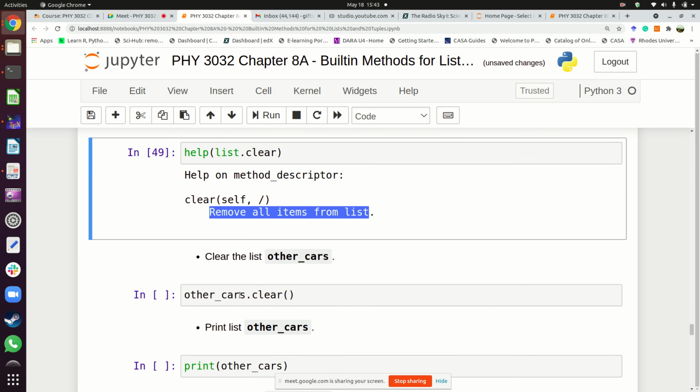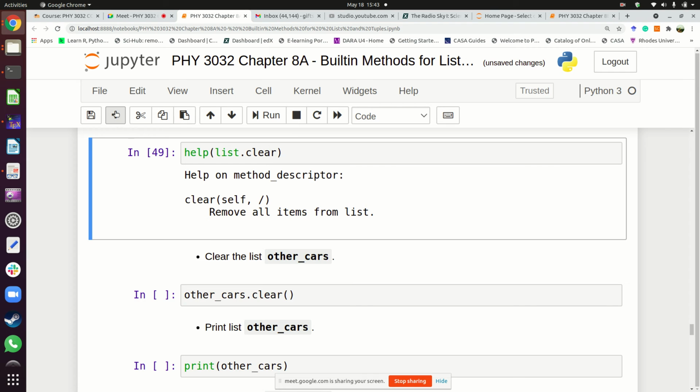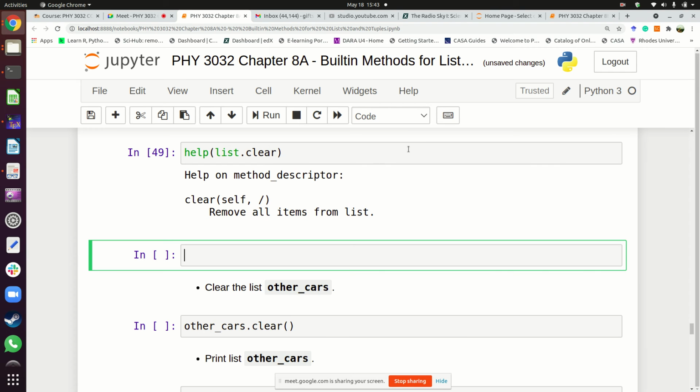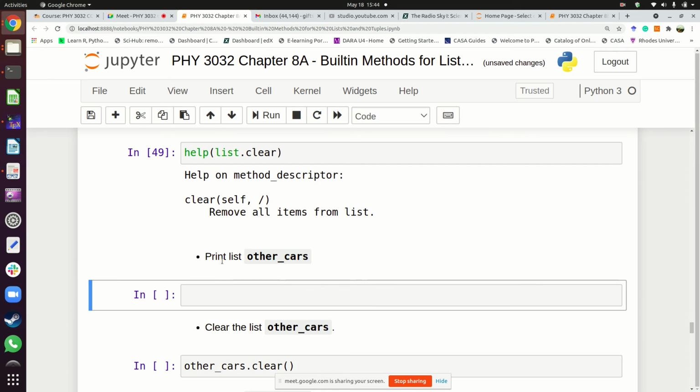So in this case, if we remind ourselves, let's print it. Print list other cars. So we've got a list called other cars, so we can print that.